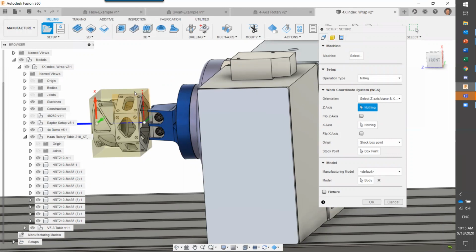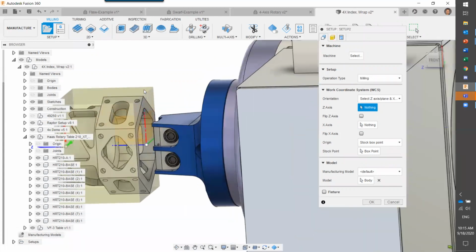So instead of using a feature on the model, what I like to do is just use the origin axes, right? Those are never going to change. You can never delete them, and you can never modify them. So the Z axis is going to be pointing up and down.